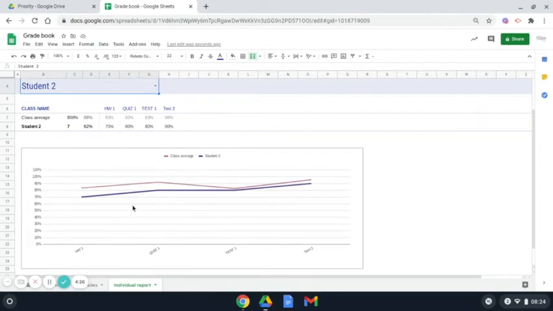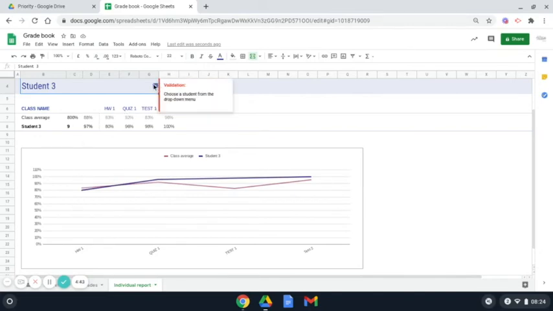So we can see here that student 2 is performing under the class average and therefore is underachieving for this class. I can see, if I look at student 3, that the student is generally achieving above the class average, so he's a high ability student for that class. However, there is, in homework 1, they didn't quite achieve above the class average.